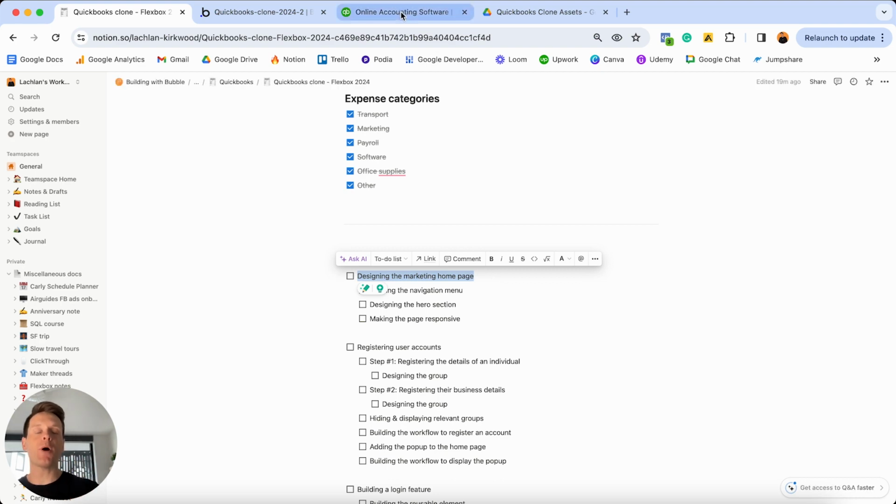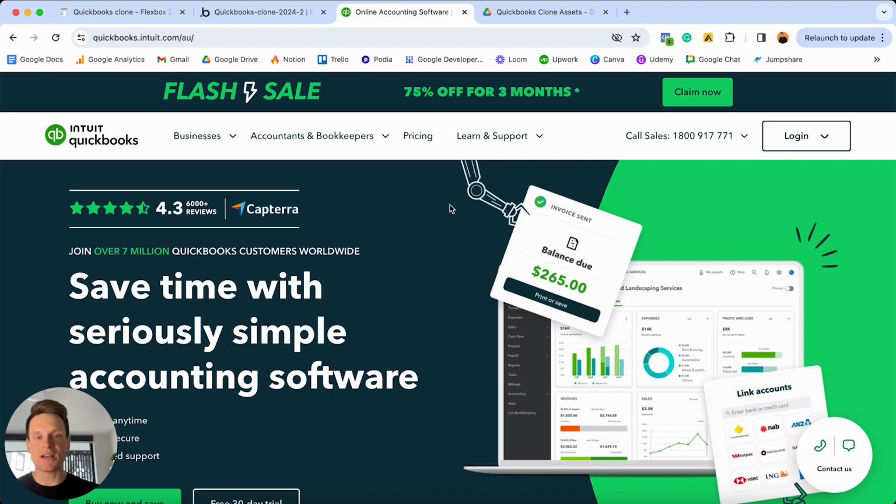If I was to jump over to the real world QuickBooks website, what you'll see is that on the home page here, we actually don't have an accounting dashboard. The home page itself is just a marketing page. So it tells you all about the product.